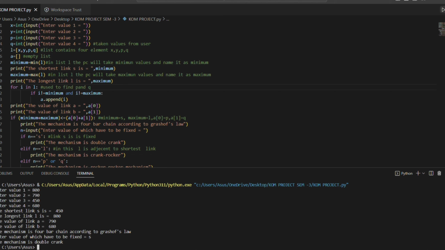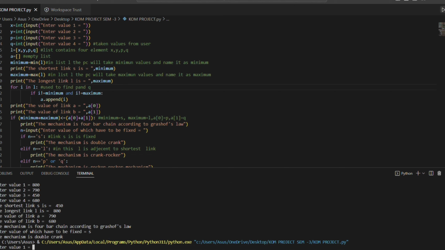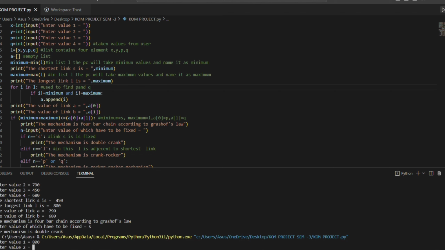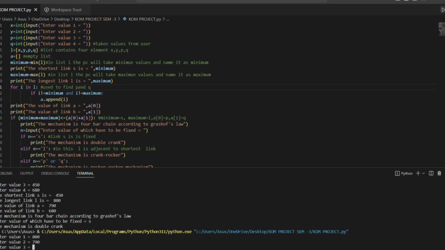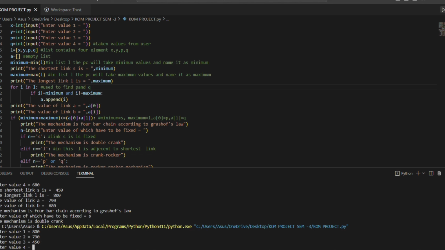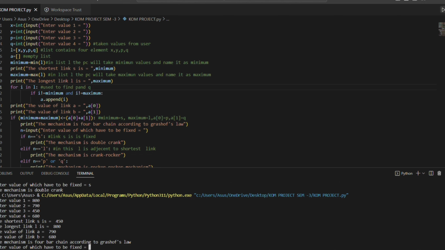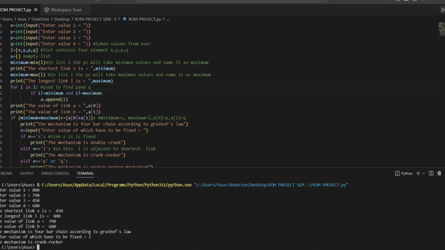Now, similarly, we will run the code again with the same values. It will ask for the values again, and we will enter the same values: 800 mm, 790 mm, 450 mm and 680 mm. It will again prove the condition, and if we fix the link L which is adjacent to the shortest link, then the mechanism is crank and rocker.